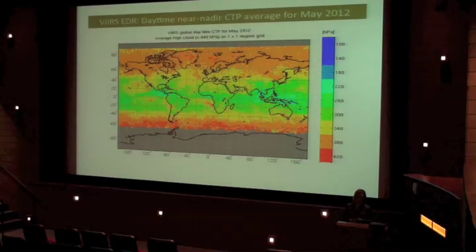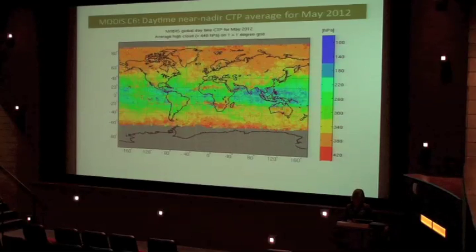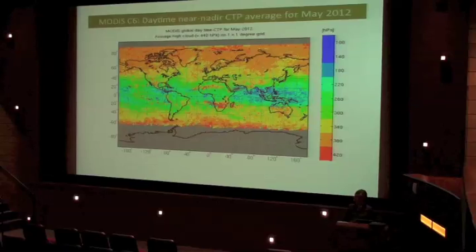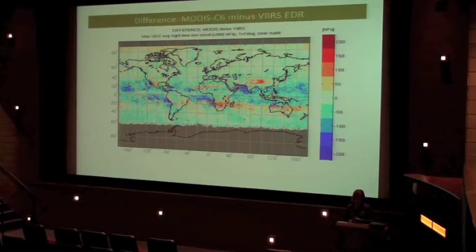Here we have the VIIRS EDR daytime, near nadir cloud top pressure for high clouds. This is the monthly average, with the same filtering and the same everything as for MODIS collection 6, and this is how they differ. And this is a difference plot of the two, just to show that once you have the data in this grid, you can do all sorts of things.